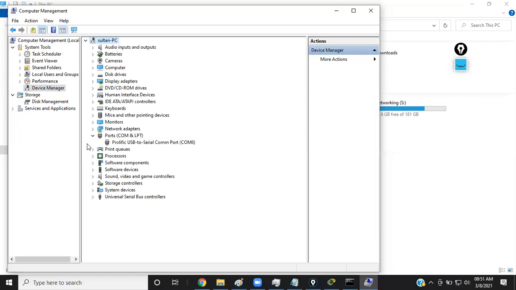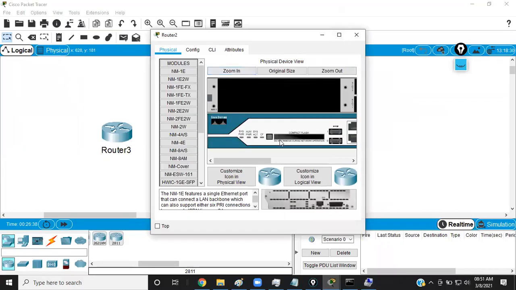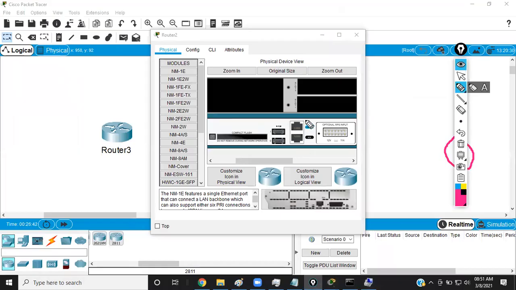Now your RJ45, you have to connect to your console port, like here on the Cisco Packet Tracer router. So this is your console port. Your RJ45 connector, you have to connect here. Physically connect.